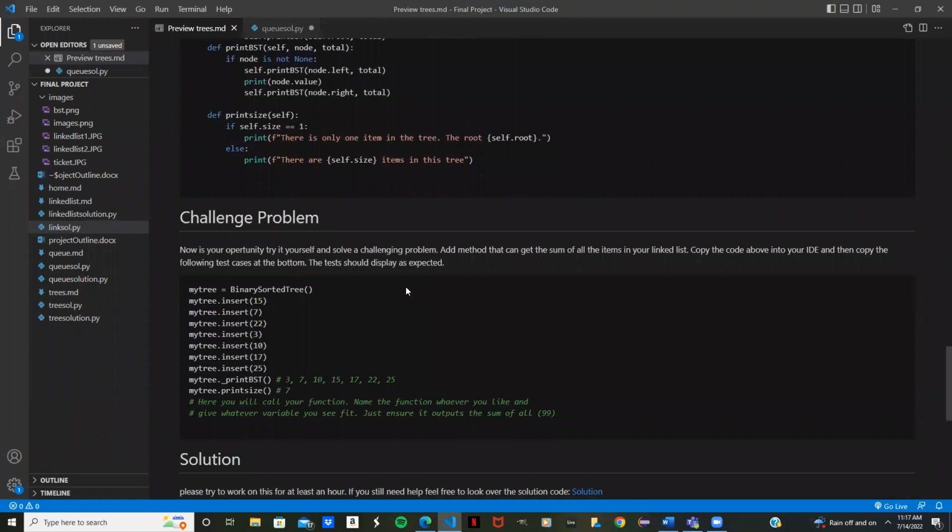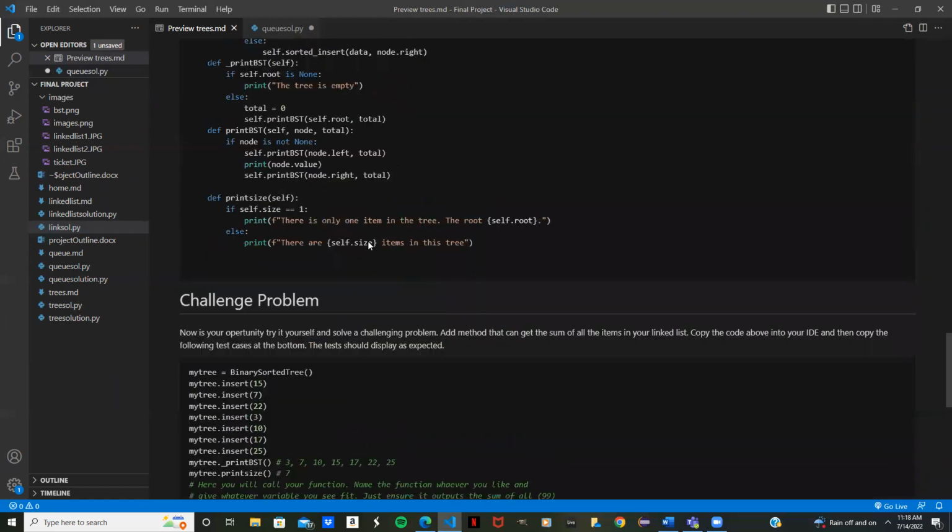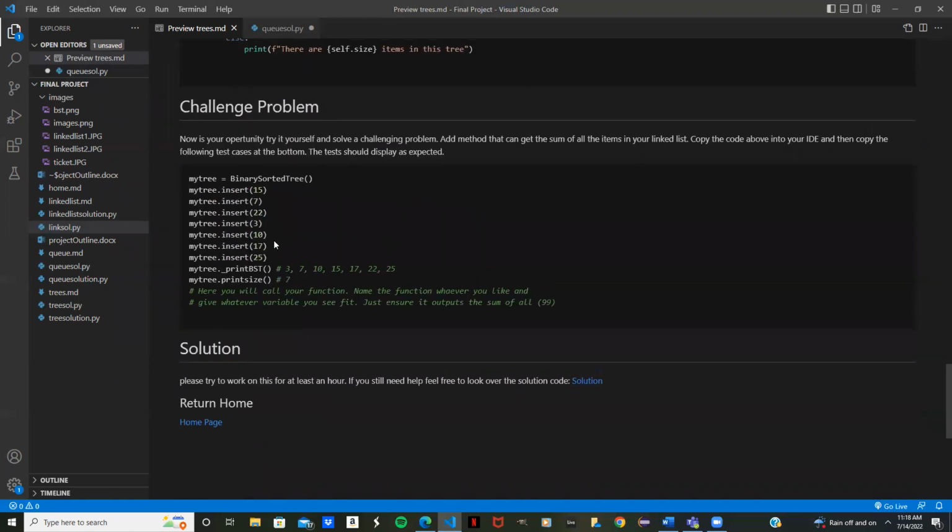Moving on to a slightly more difficult problem. So now it's your opportunity to try this yourself. I'll allow you to pause the video, but add a method that can get the sum of all items in your linked lists. So just copy this code above. You're going to keep a lot of it in your IDE. Then when you're done with that, copy these test cases at the bottom of it.